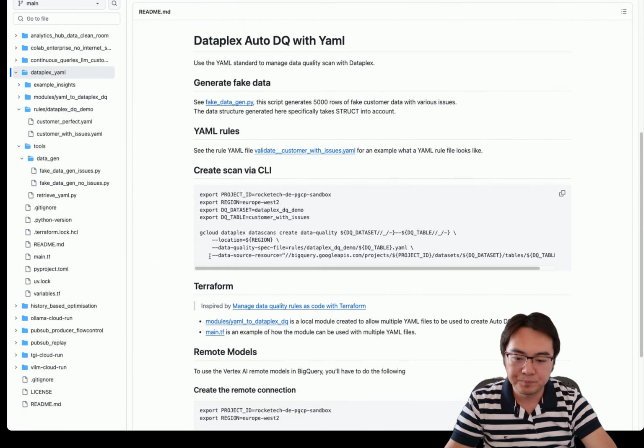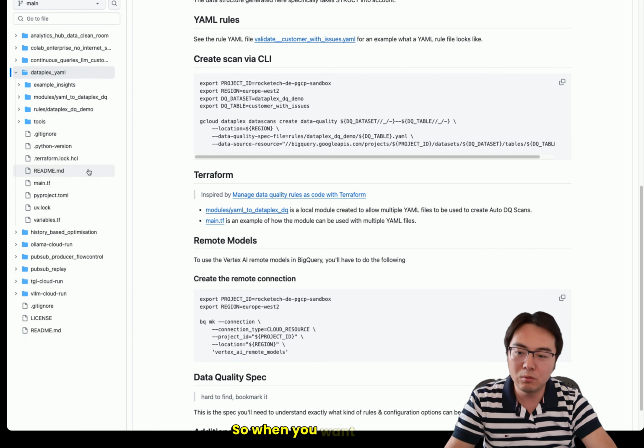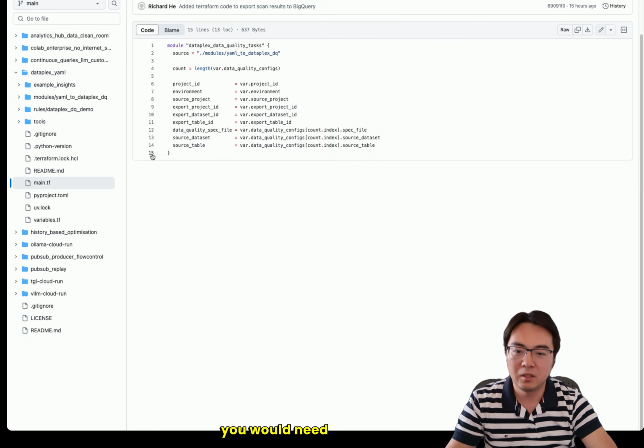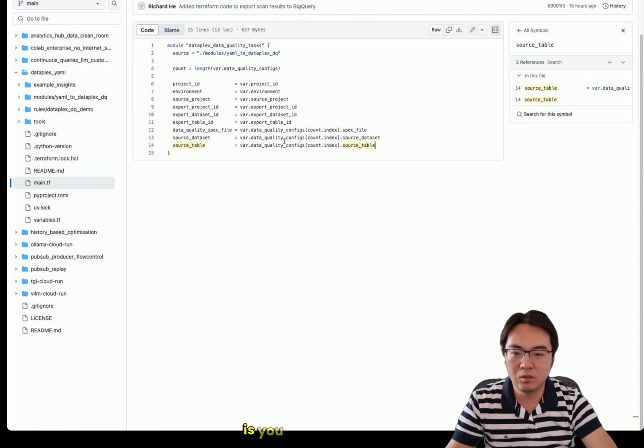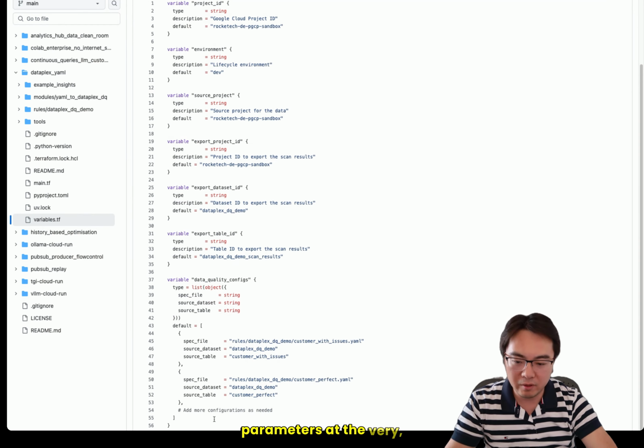Let's go back. The next thing is this main.tf. This is the bit for you, right? When you want to use it, you need some way to invoke the module. So I have the module here, and basically you template this whole thing. My intent is that if you look at all of these parameters at the very end, rather than having to modify a lot of this stuff, all you have to do is pass where your YAML file is.